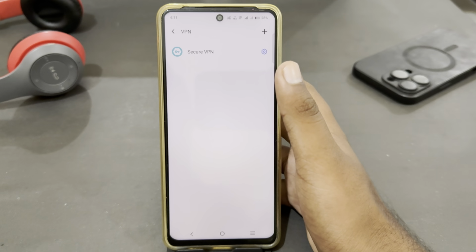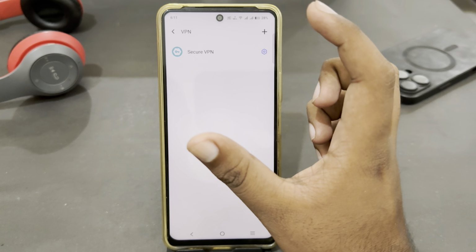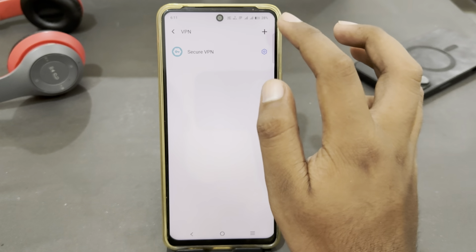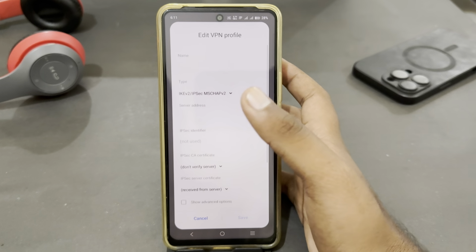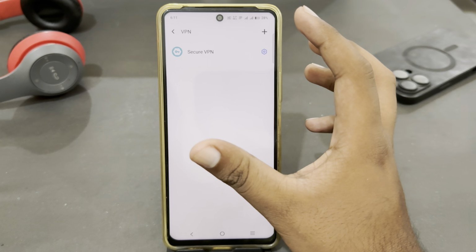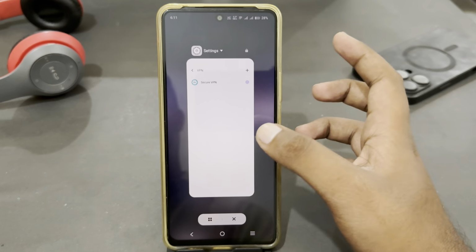Here's that, tap on it. And here I have already installed one. If you don't have any VPN, you can easily add your VPNs manually from here by entering the details. But if you don't have any VPN, you can easily install a third-party application.